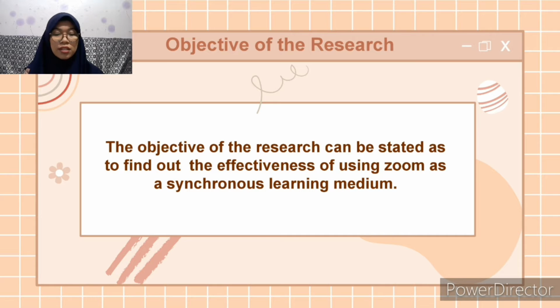And the fourth is the objective of the research. The objective of the research can be stated as to find out the effectiveness of using Zoom as a synchronous learning media.